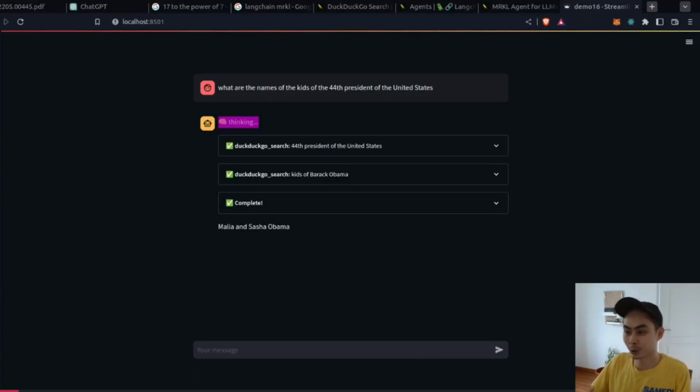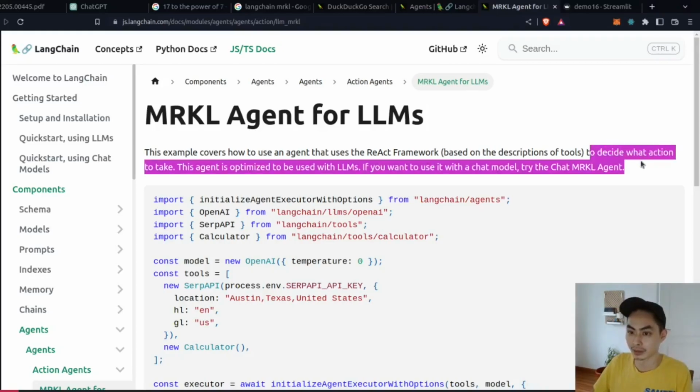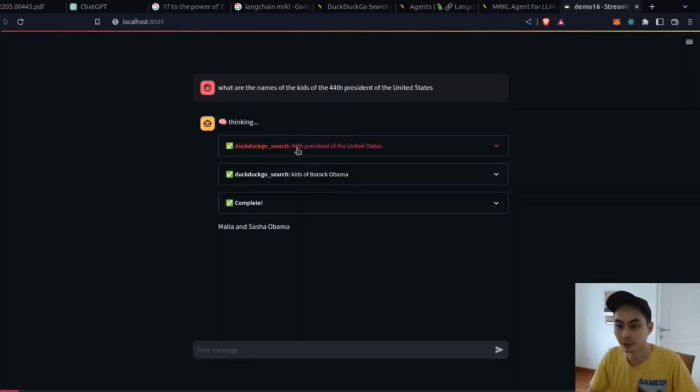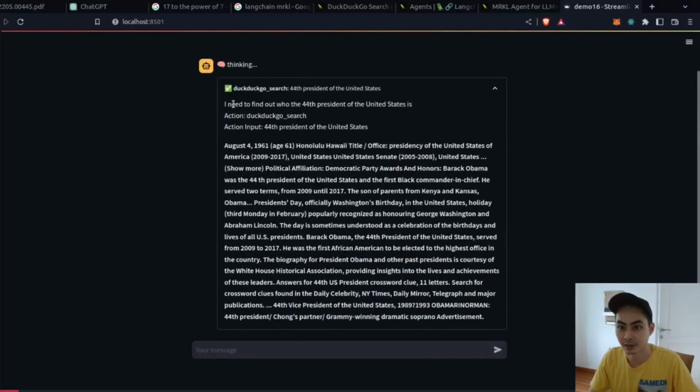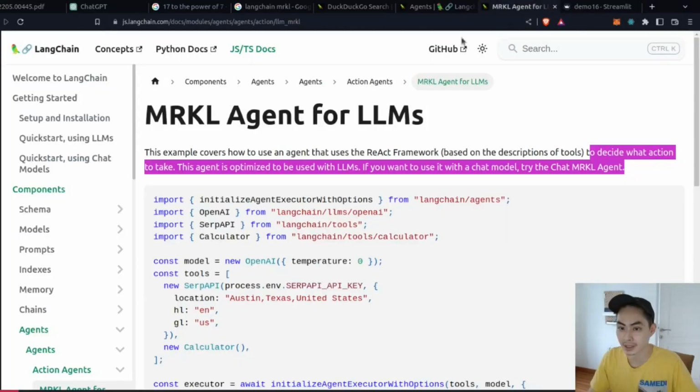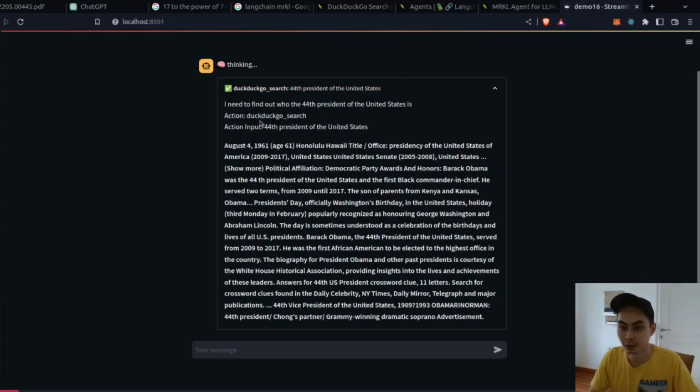And so your zero-shot ReAct description, first it has to look at this and say, okay, what action do I take, right? It has to decide what action to take. It needs to say, well, to answer this question, I need to first know who the 44th president of the United States is. Action: this is kind of what it's doing here, right? It says, I need to decide what action to take. And so the action is to do a DuckDuckGo search. Okay, that's fair. The action input is the 44th president of the United States.